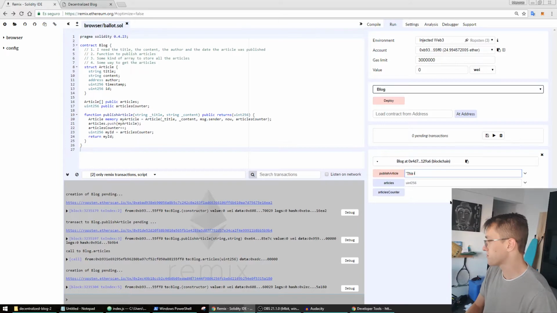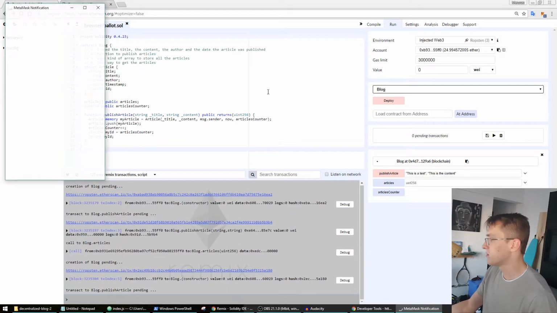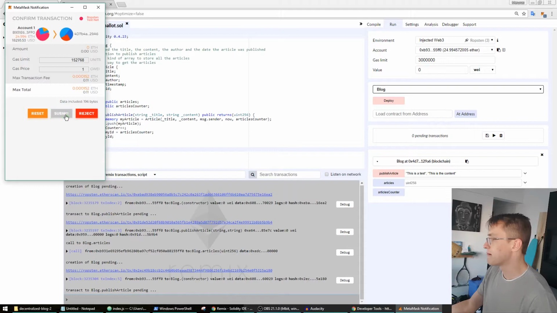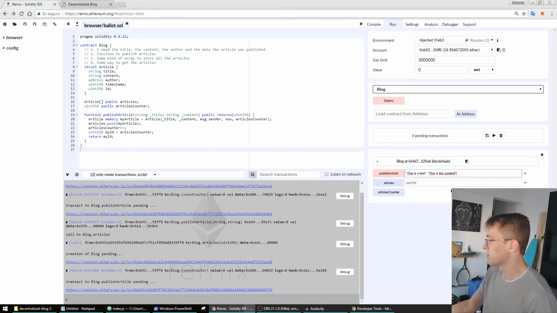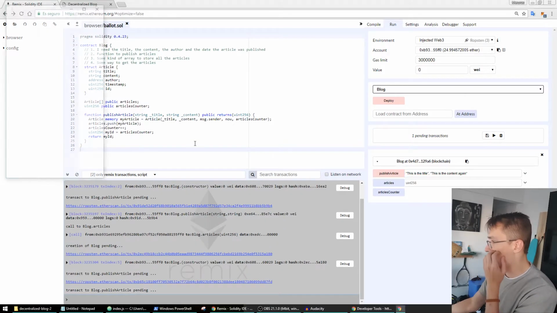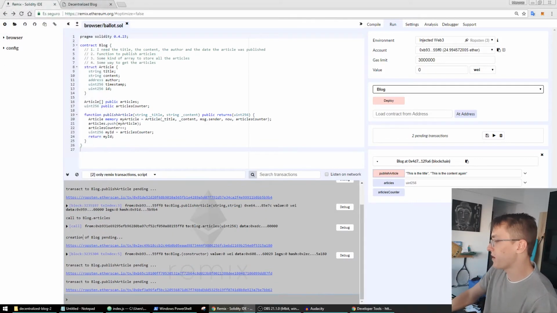I can do this. This is the content. Let's publish that article. Let's do this again. This is the title. This is the content again. Now we have to wait for the miners to process those transactions.